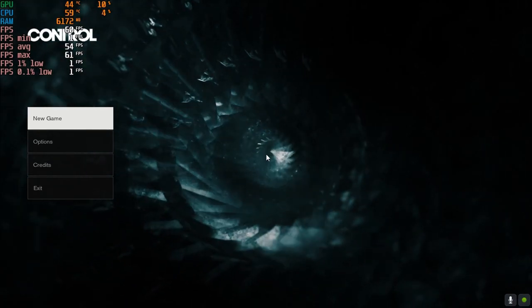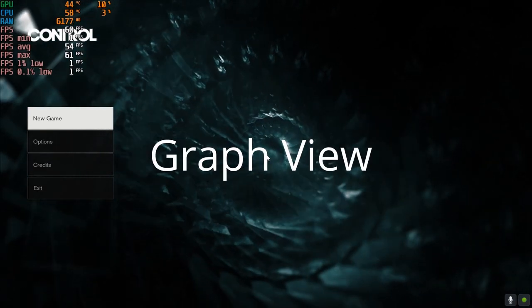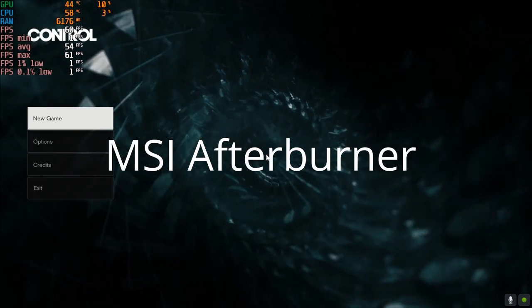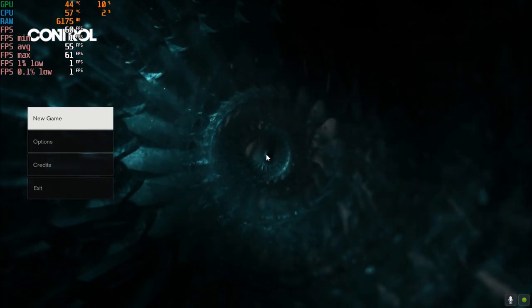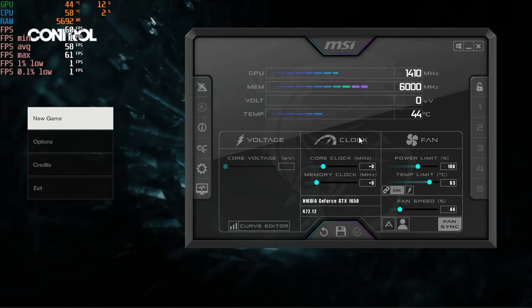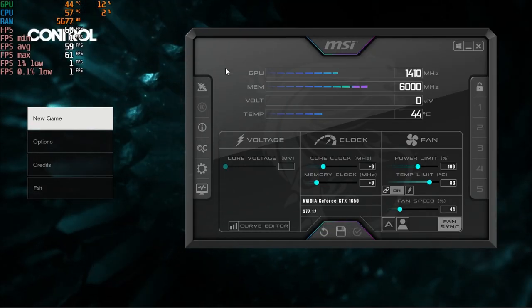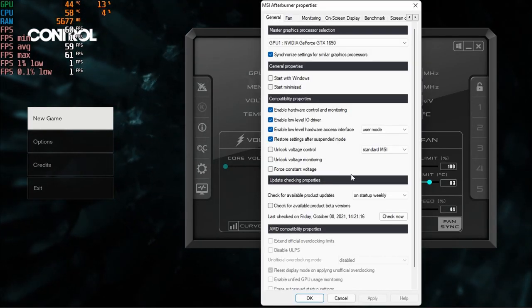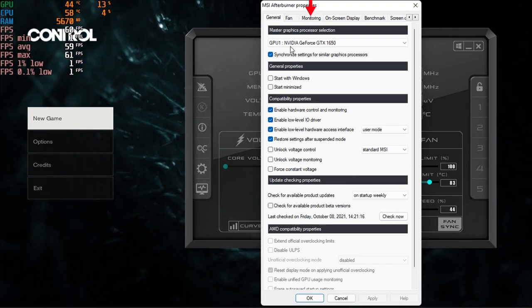In this video, I'll show you how to get the graph view in MSI Afterburner. First, open any game and then open MSI Afterburner. Next, go to the settings and then go to monitoring tab.